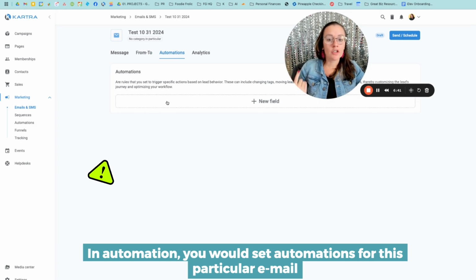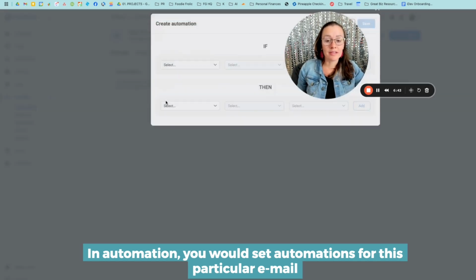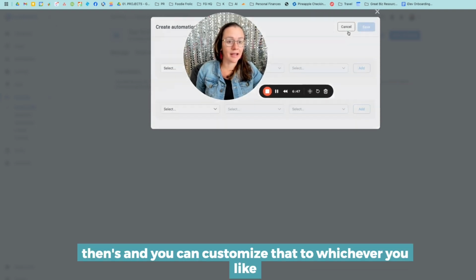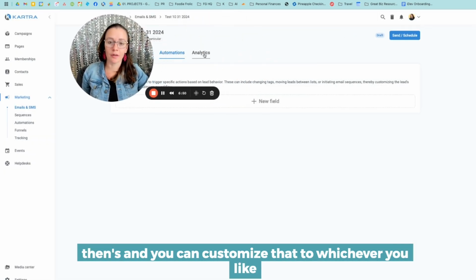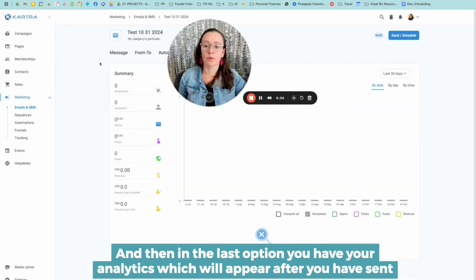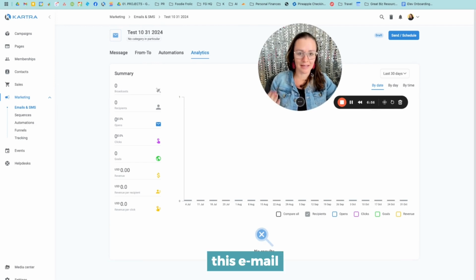In automations, you would set automations for this particular email. So you've got your commands and then your thens, and you can customize that to whichever you like. And then in the last option, you have your analytics, which will appear after you have sent this email.